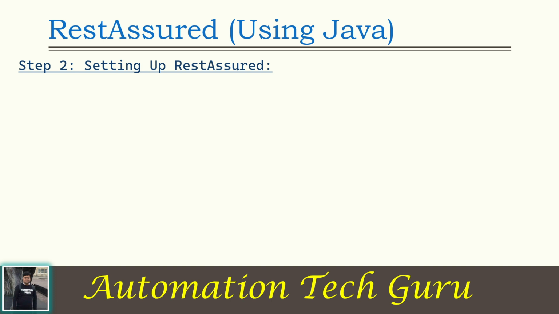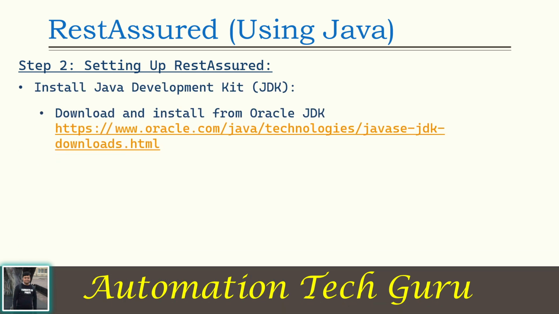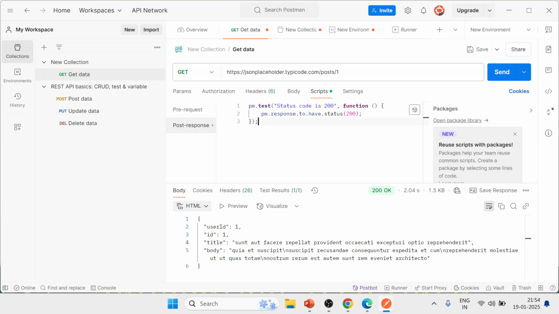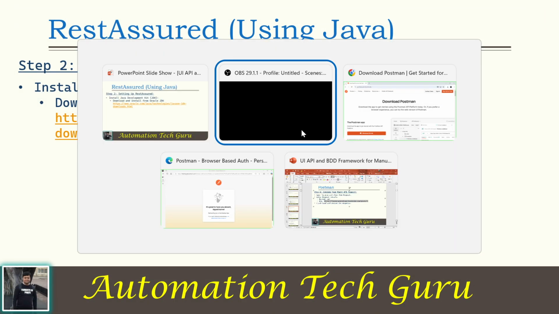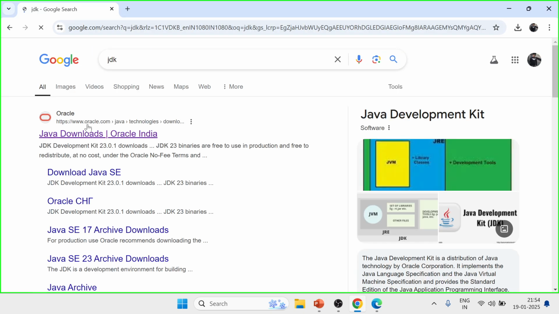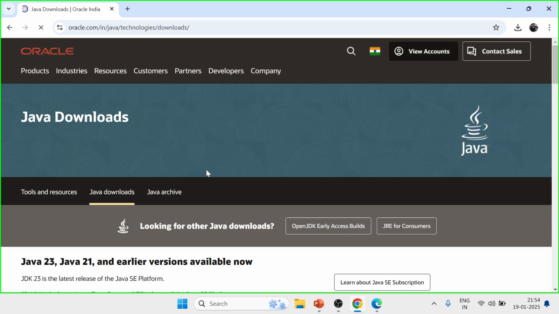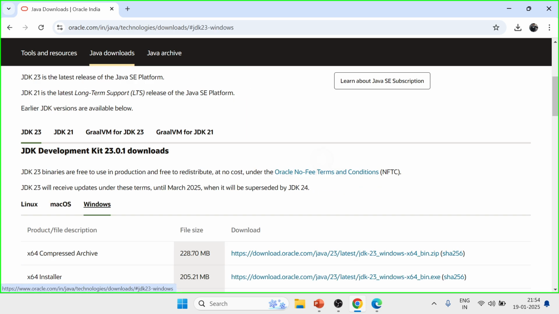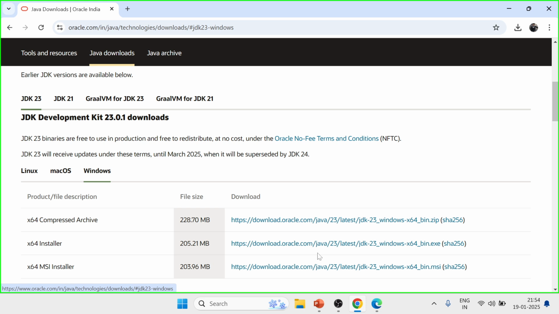So how can we set up RestAssured? For that you need to install the JDK, that is the Java Development Kit. Download and install it from the Oracle website. So let's go to, now I just close this one, and for the JDK you can search for it and download it from this website. Whatever you want you can download from here for Windows, right? These are the installers for the JDK.